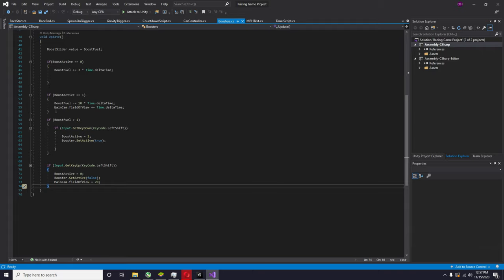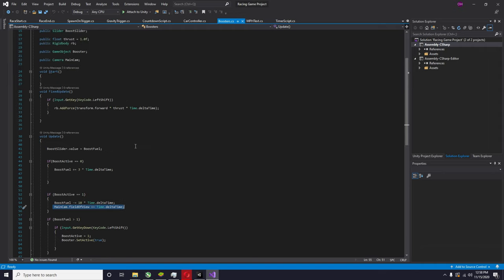I also got a little extra thing. Whenever you're boosting, it's going to constantly increase the field of view by times Time.deltaTime. So it gives you a little boost effect as you're zooming away from the camera. And that's pretty much it.